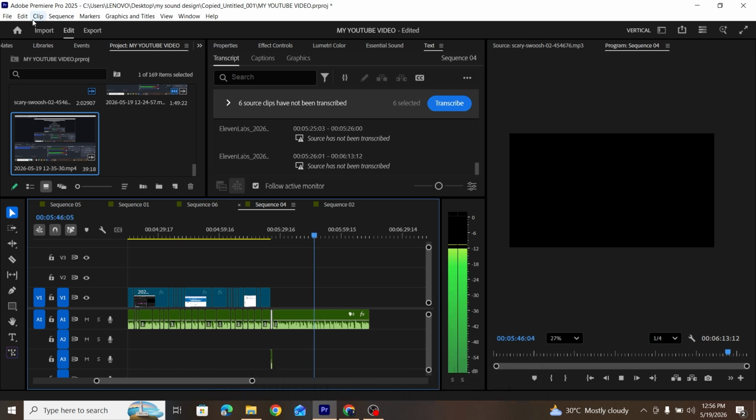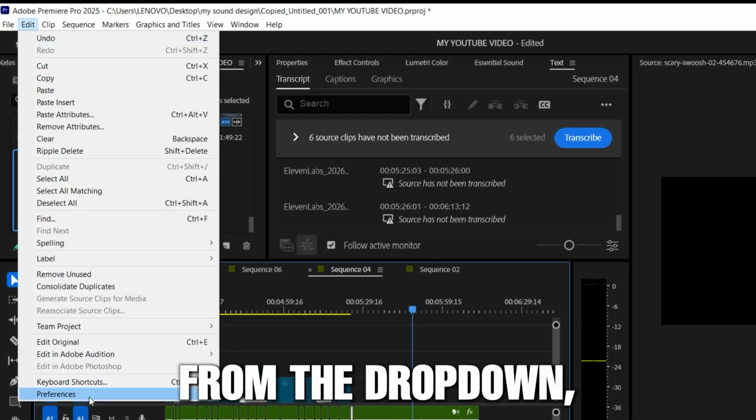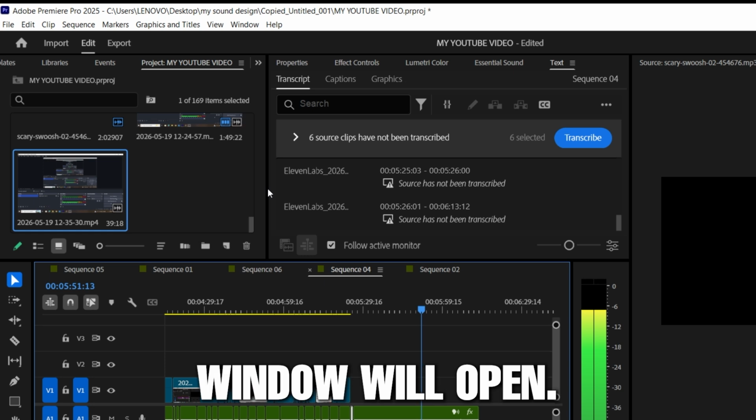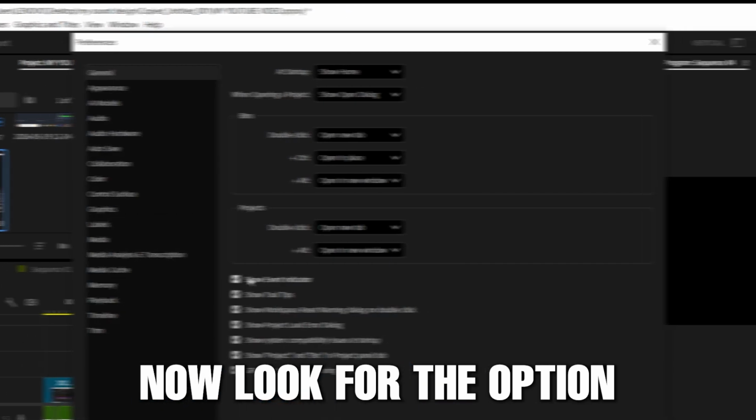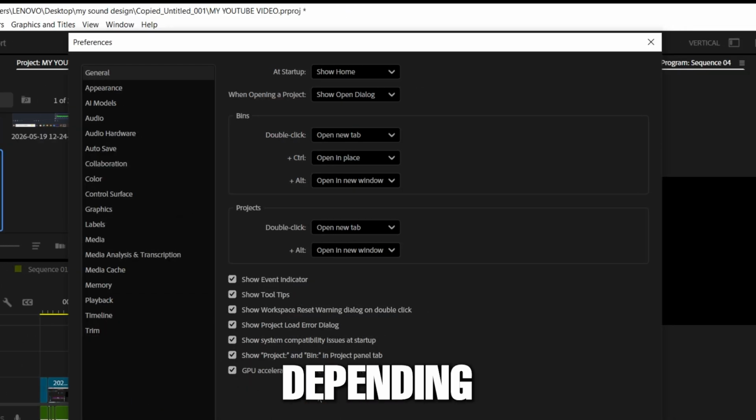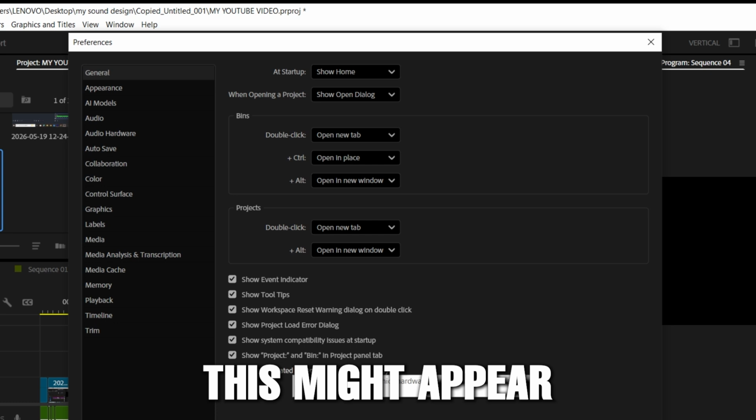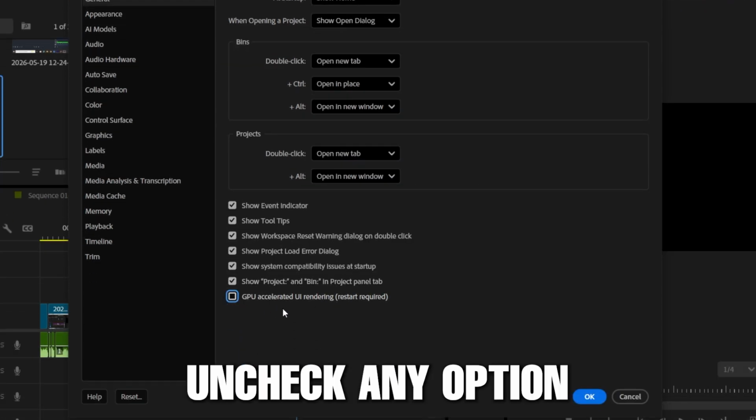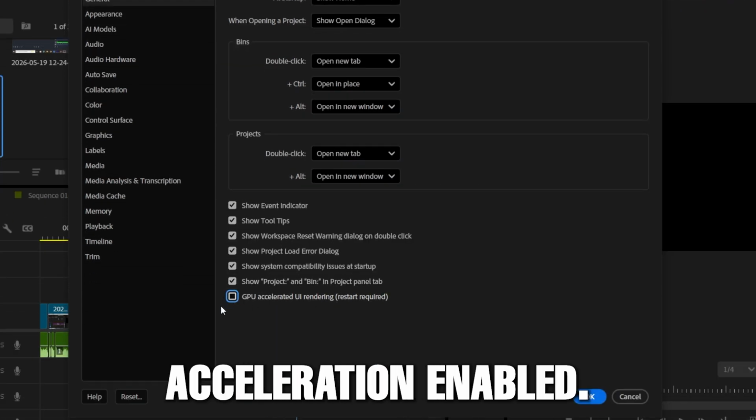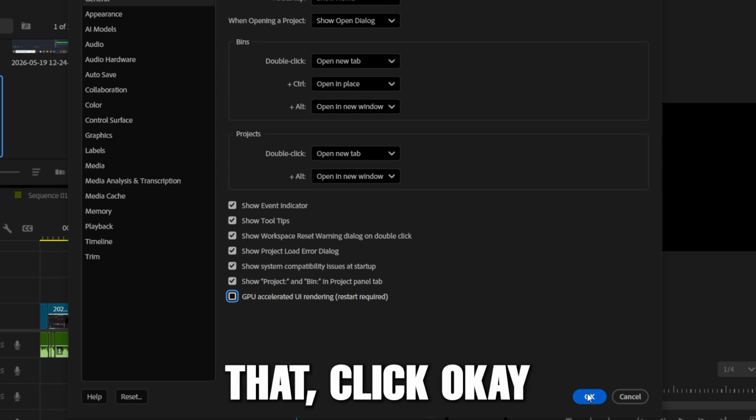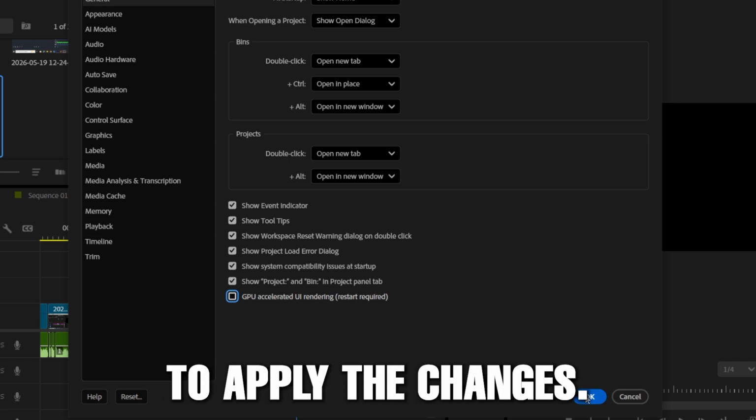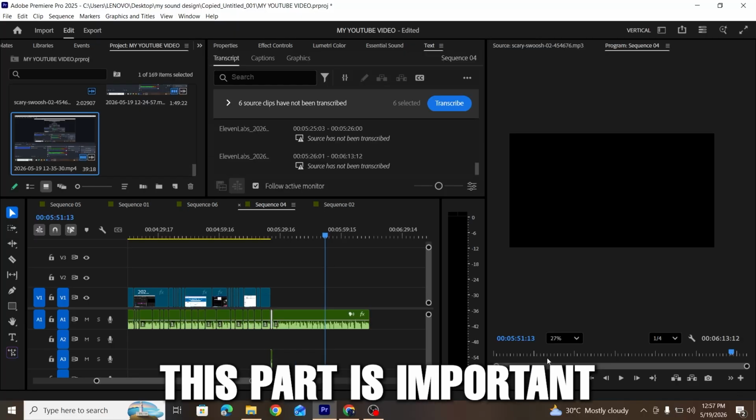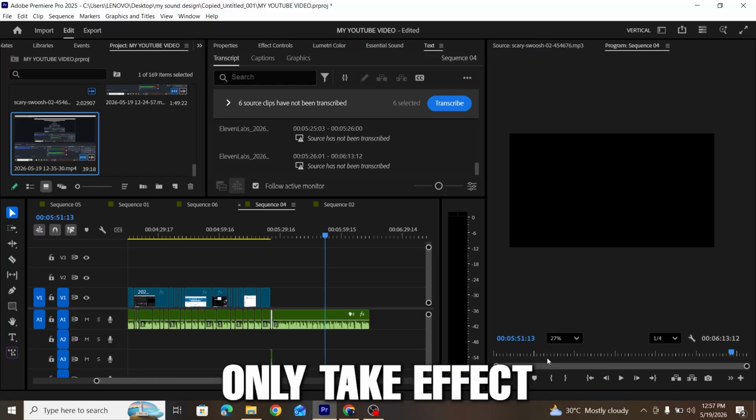First, go to the top menu and click on Edit. From the drop-down, select Preferences, then click on General. A settings window will open. Now look for the option related to hardware acceleration. Depending on your version of Premiere, this might appear as things like hardware-accelerated decoding or encoding. Uncheck any option that has hardware acceleration enabled. Once you've done that, click OK to apply the changes. Now close Premiere Pro completely and open it again. This part is important because some settings only take effect after a restart.